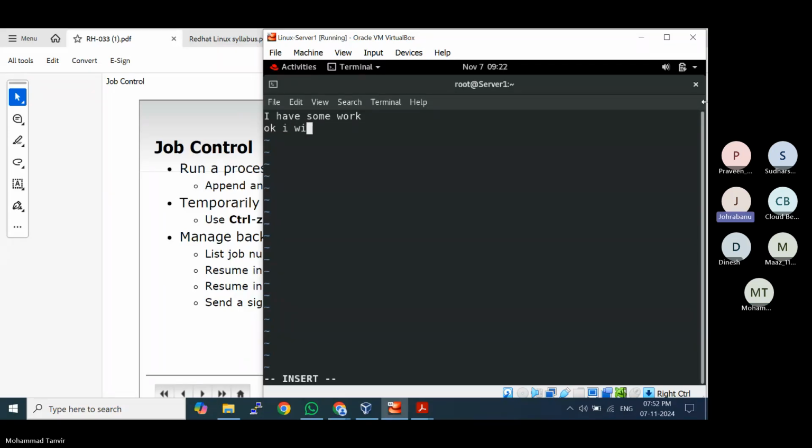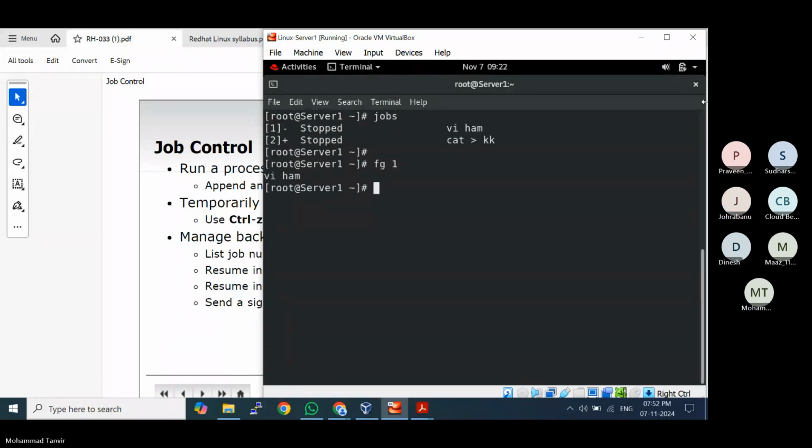Sir, if we do Control Z, will it be saving the file? And after that, it will be exiting? No, it will be minimized as it is. But whatever we wrote in that file, will it be saved? It will not be saved.